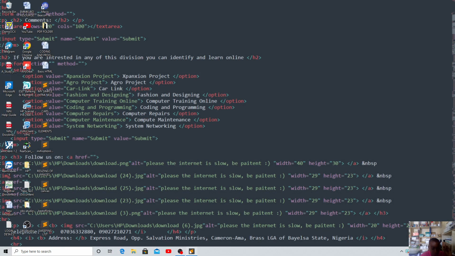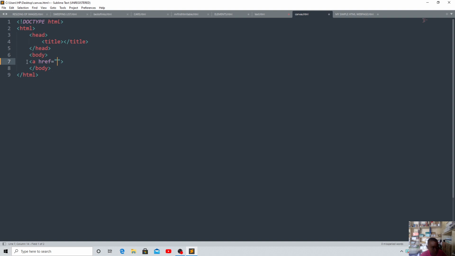I take it to my code editor. I paste it. You can see the URL, the uniform resource locator. There is no corrupted file. That's good because there's no corrupted file.